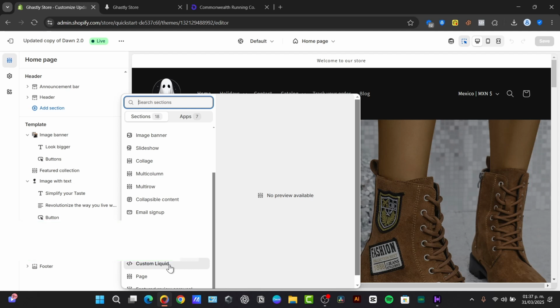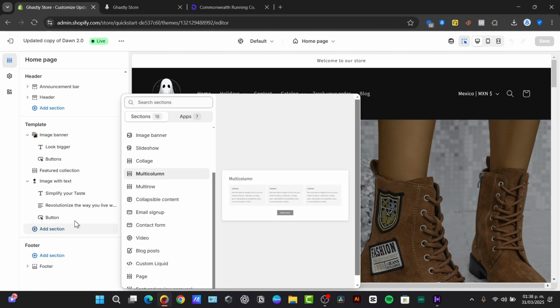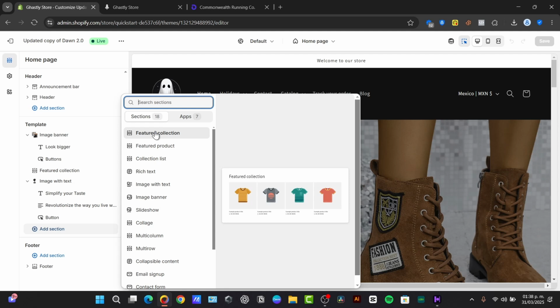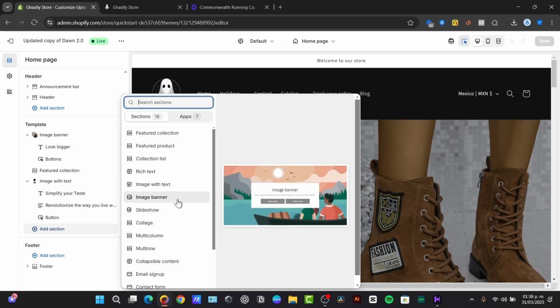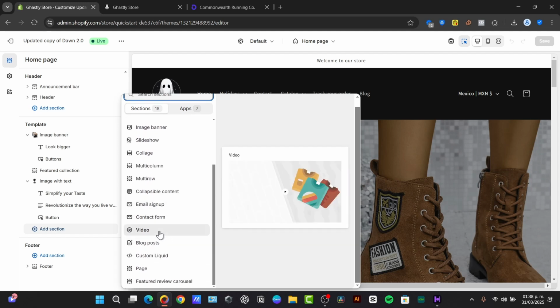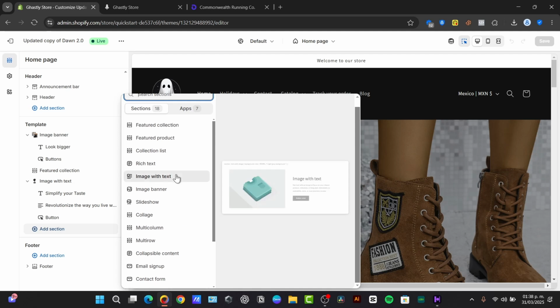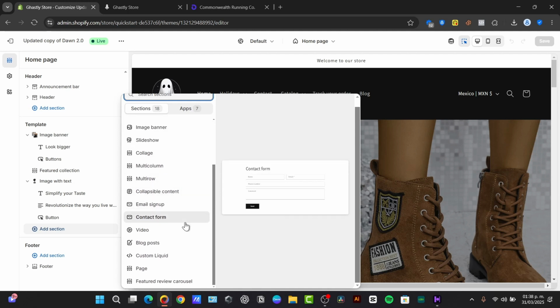So what are these sections? These sections allow you to go beyond the limitations of standard Shopify themes, because when you have one Shopify theme, you are going to be using this template with all of the sections that are embedded into it, in this case, this theme. I have featured collections, I have collection lists, I have rich text, I have image with text, I have image banner. But what happens when I want to add a video with a banner, for example, a video with text? Well, for that, I'm going to need to use a custom liquid. So something more specific. Think of it as a custom section.